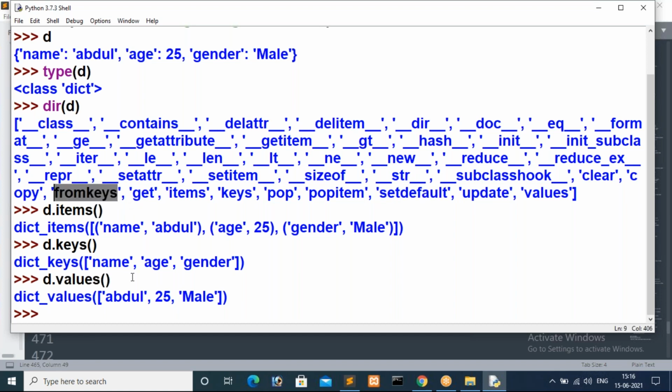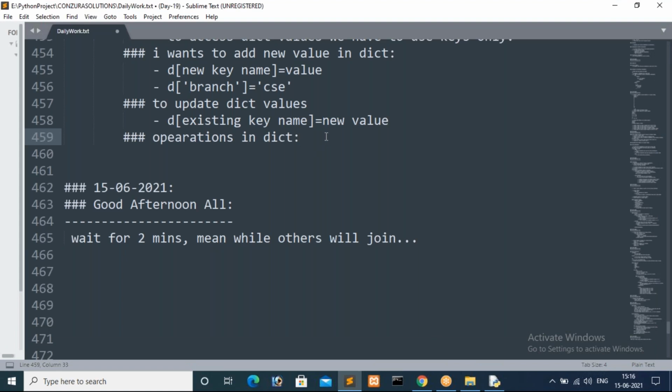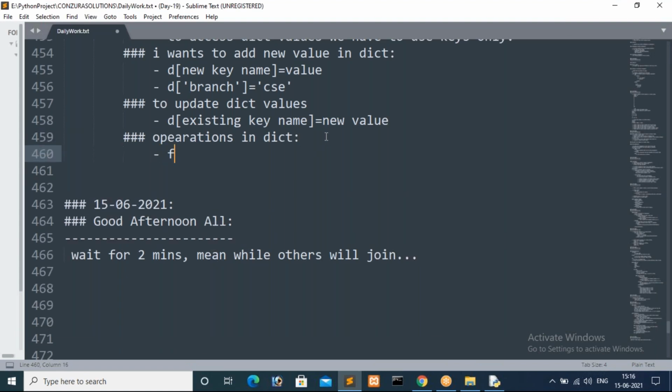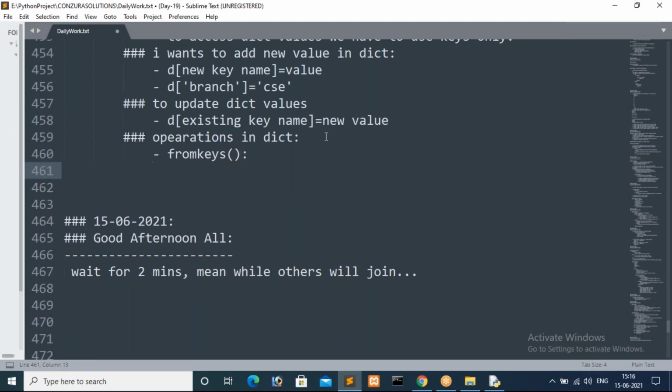Okay, now we will see what the from keys method does. So from keys is a method. So here I will write something for you. So in that, the important one, from keys. From keys is a method. I mean, it will return.